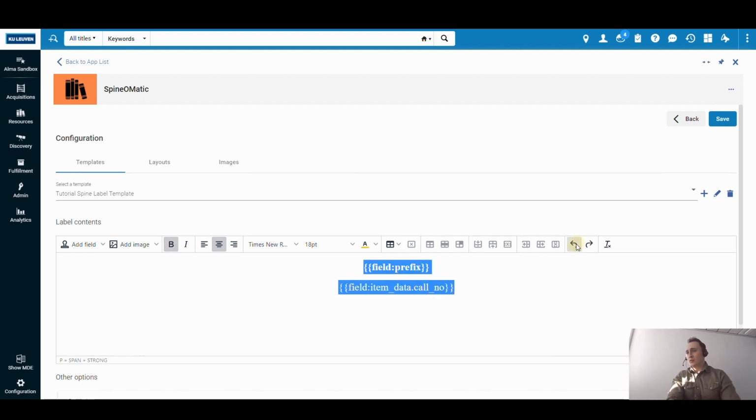I can also undo my last action. So my last action was to assign a text color. I can also redo my last action, the action that I have undone actually. And I can also clear all formatting from all those fields. So let's just clear the formatting. And let's just say that I want to only bold the label prefix or the location.